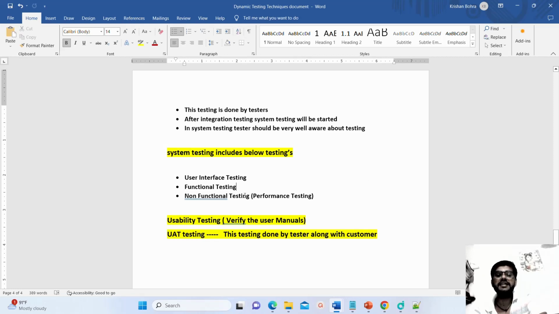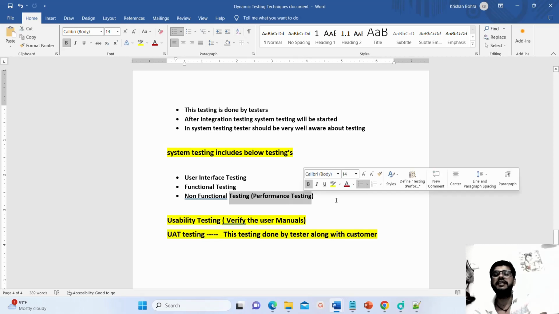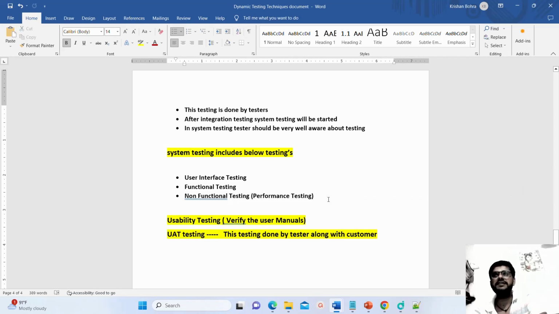And in non-functional testing, we do performance testing, load testing, security testing. Performance testing means the speed of that particular product. If we are working on a product, then what is the speed while working on that particular module? That comes under performance testing, and that is a part of non-functional testing.